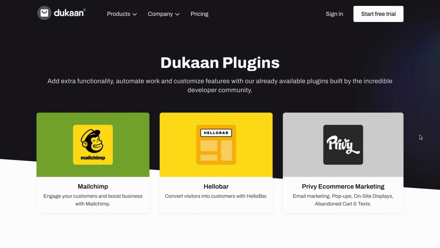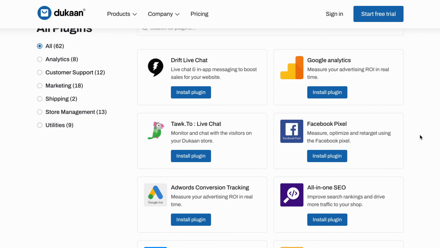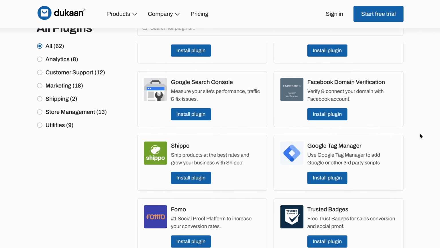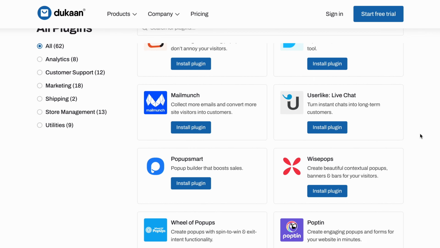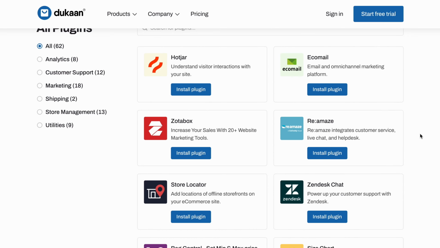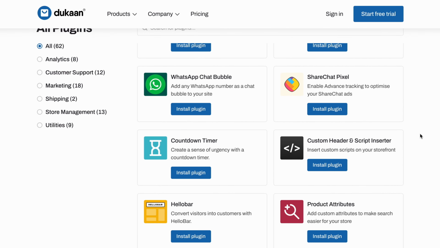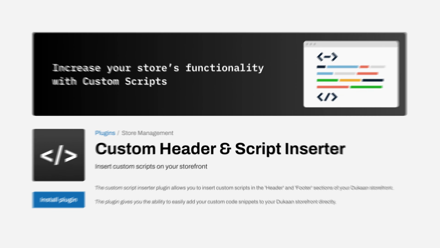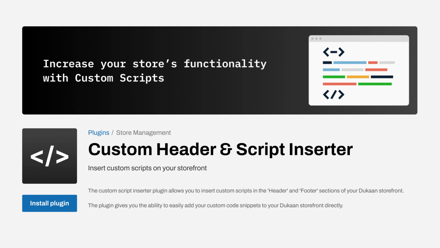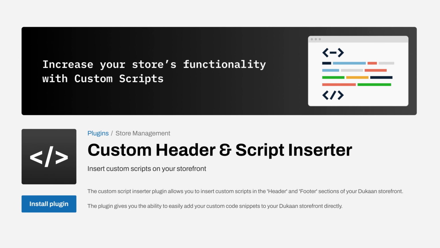Dukaan's powerful 50+ plugins library is powered by strong native JavaScript integrations that's ready to be used right out of the box. But for some reason, if you can't find a plugin you want in our plugins library, don't be disheartened anymore. You can now easily add as many custom scripts as you want to extend the functionality of your store. Let's see how you can do that.